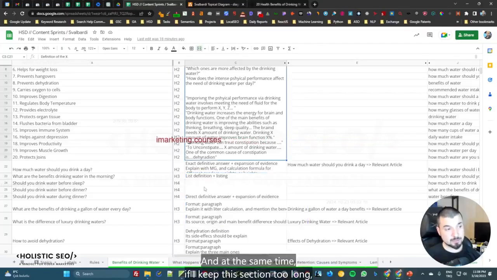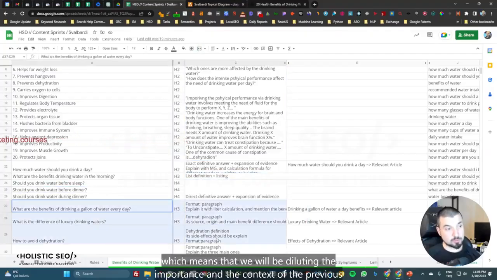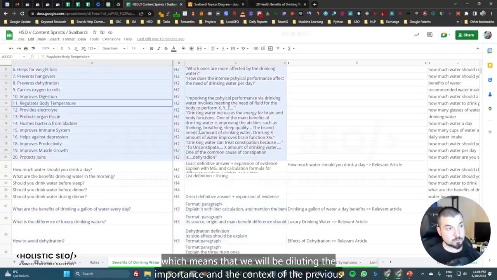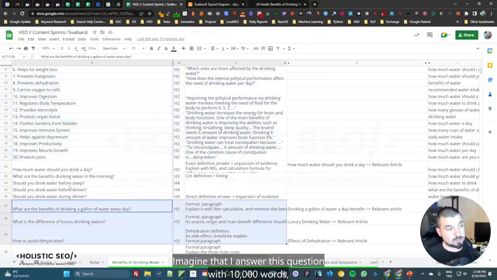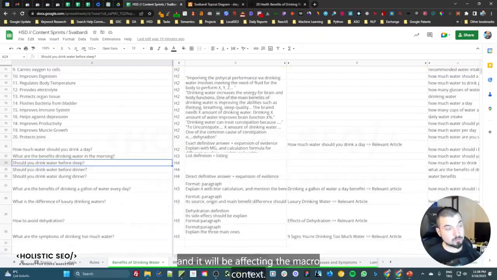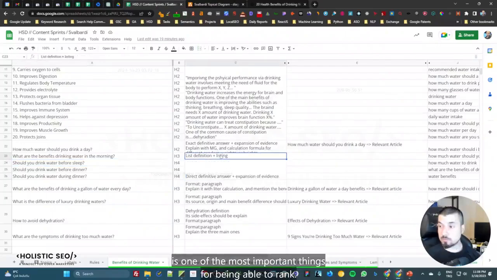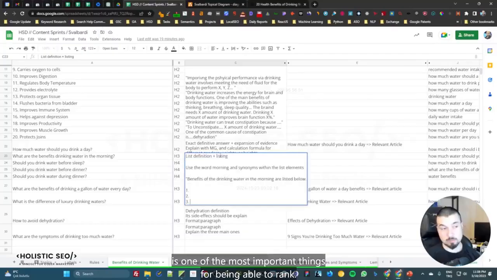And at the same time, if I keep this section too long, which means that we will be diluting the importance and the context of the previous and the next sections. Imagine that I answer this question with 10,000 words, which means that there is an article inside the article and it will be affecting the macro context. The topicality and overall relevance calculation is one of the most important things for being able to rank.